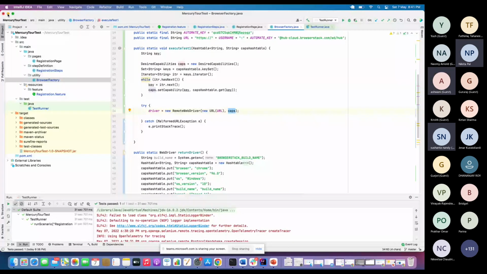So the key set contains everything, like key-value pairs. Caps has table dot key set. Like you created a set list and you are putting the hash table key set, so it will contain key-value pairs, right? Yeah. You have set here that the browser is Chrome. So if we want to run on a different browser, you can give any value.